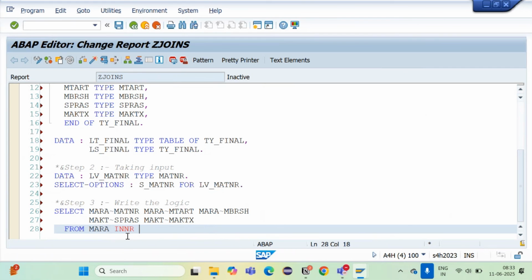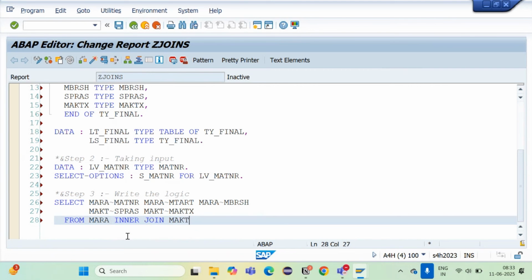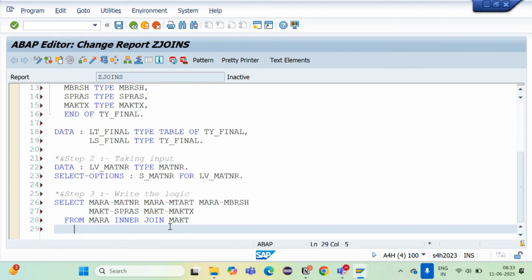So inner join, we are combining these two tables, MARA inner join MAKT. On what are the common columns between them? MARA MATNR is equal to MAKT MATNR. Only this data will come here.